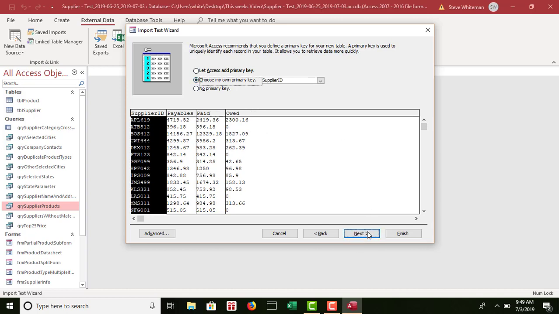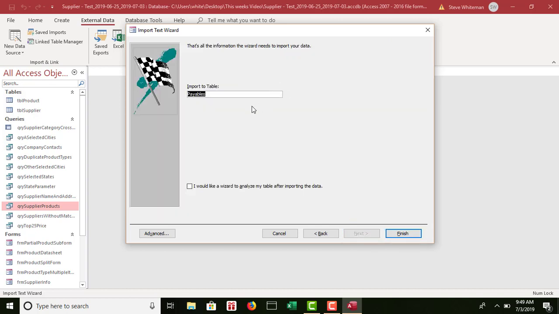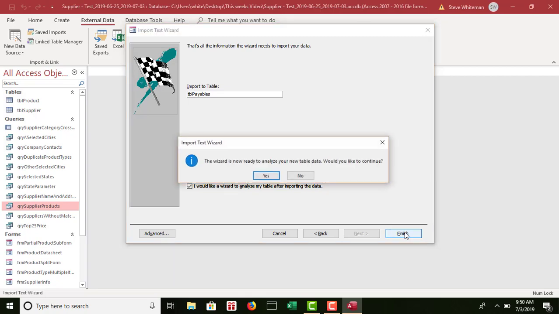Click next, and name the table TBL Payables. So I just have to click in front of the P and type TBL so that it's TBL Payables. It does say run the table analyzer. That's this checkbox here. I would like a wizard to analyze my table after importing the data. I click finish. It starts to run the analyzer.